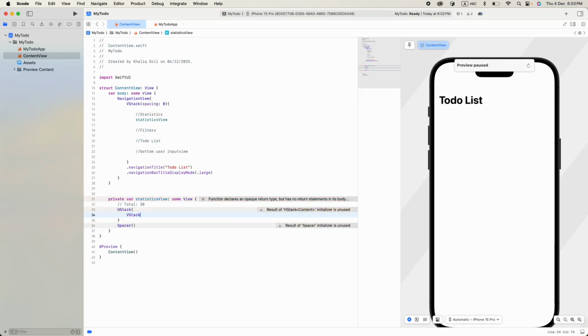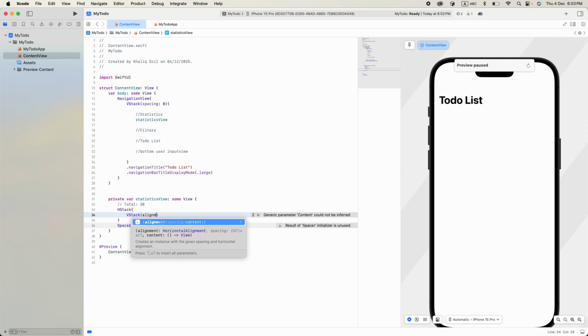Inside the edge stack I will take another column, which is in our case a vertical stack, and this one I will put alignment. And alignment I say leading. So leading in our case is the start here, the trailing, the leading, and the center is here, and then the end is here. So for now I want my VStack to start from the leading, and the spacing it should have 4.